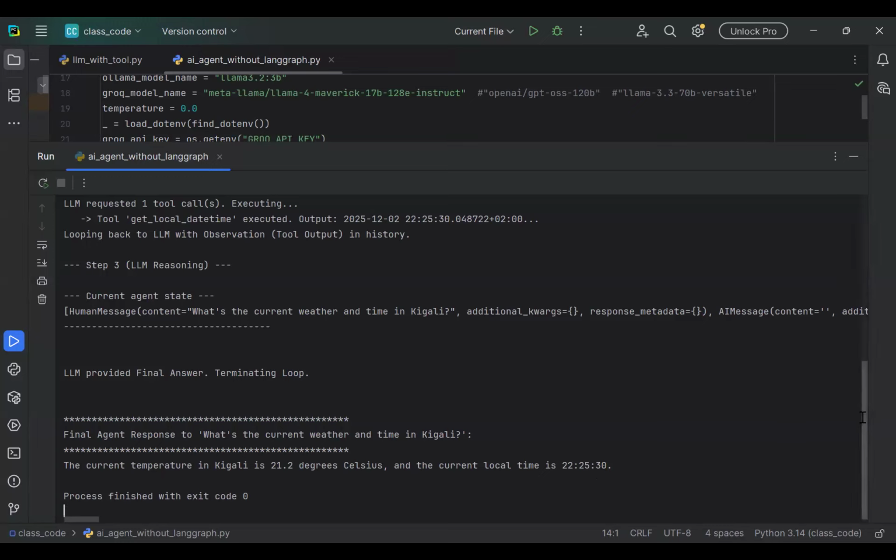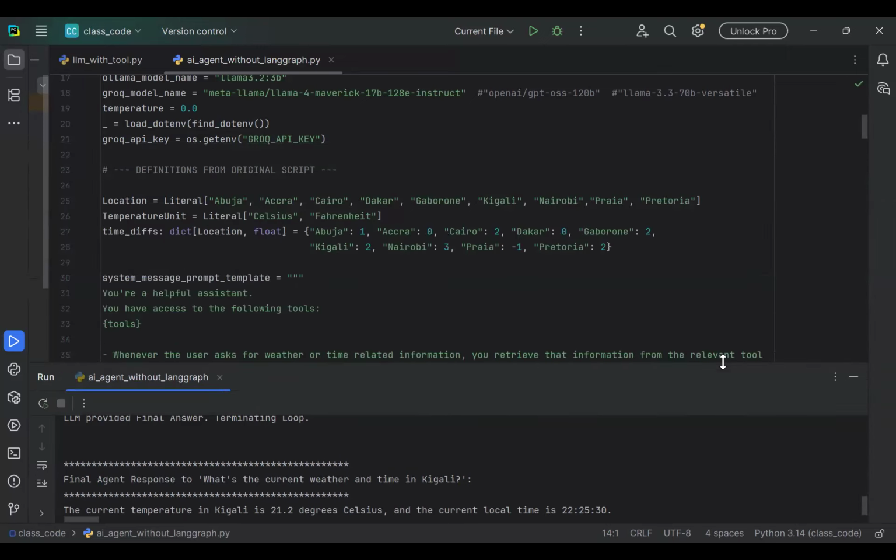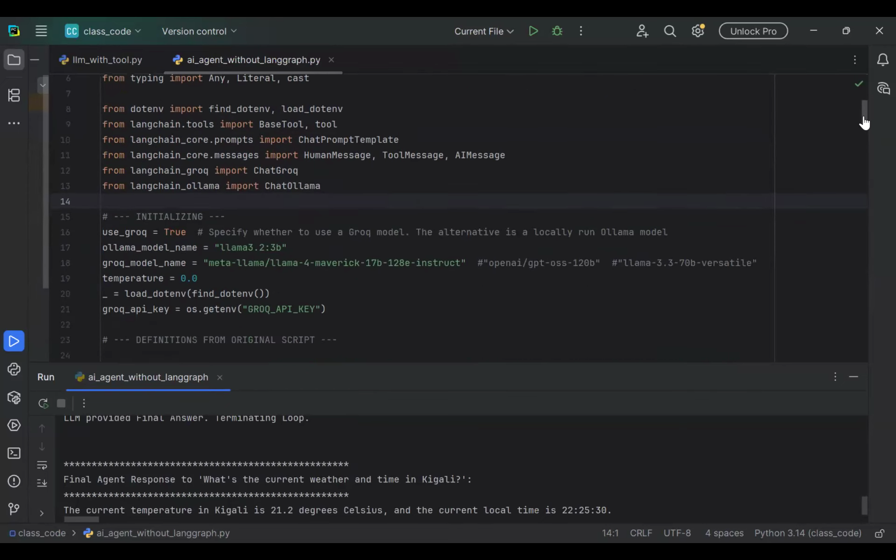Now, I'll run this with a different model. Let us see whether it gives us the same results or a different result. I'm going to use GPT OSS 120B, still on Groq.